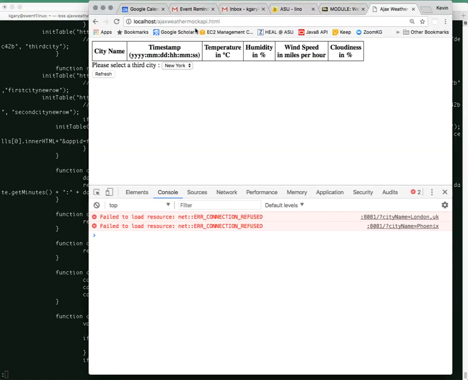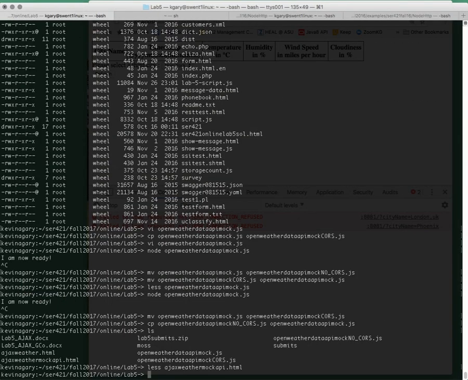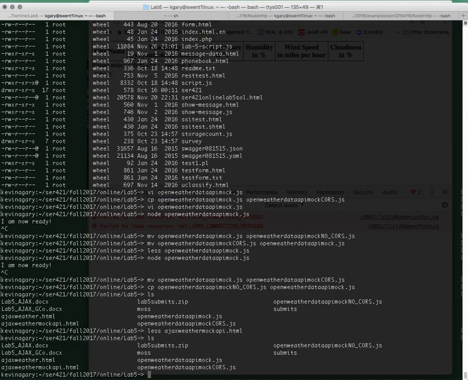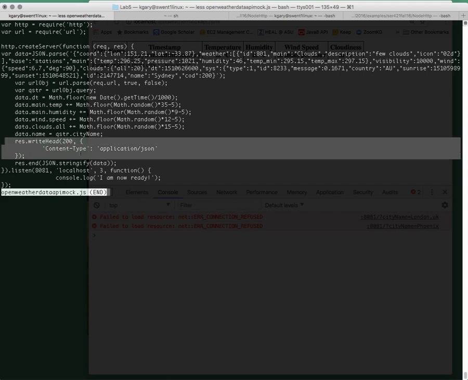So right now I'm not running the node server. When I loaded this page, this HTML page, the Ajax Weather Mock API, I get no values because I got an error, connection refused. So let's go ahead and run that. I have the open weather data. Let's take a look at it first. The key part to look at here is there's no CORS header being written. There's no allow access header being written. As you can see here, it's just returning the JSON type that I'm encoding from up here with the random stuff that I added before.